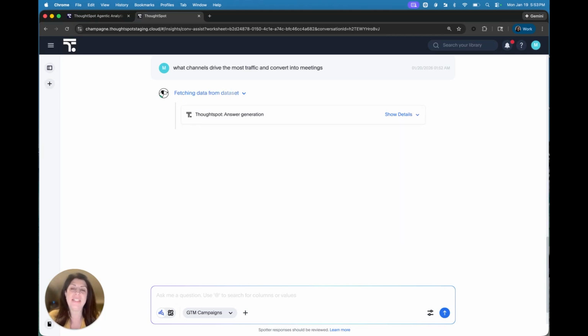So this is not just what happened, it's why it's happening. And then it's giving me a recommendation. It's telling me to scale, it's telling me to optimize. And then it's even asking me, would you like me to dig deeper into specific channels? So I'm having conversations back and forth with it like I would with an analyst.